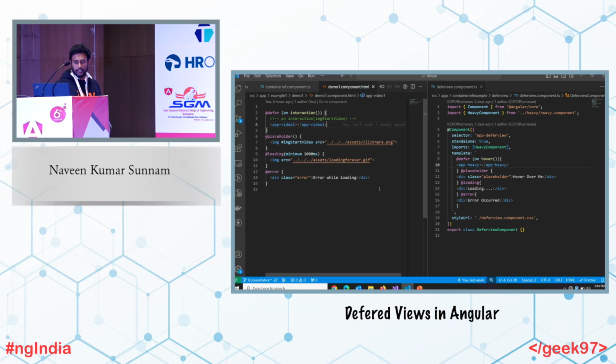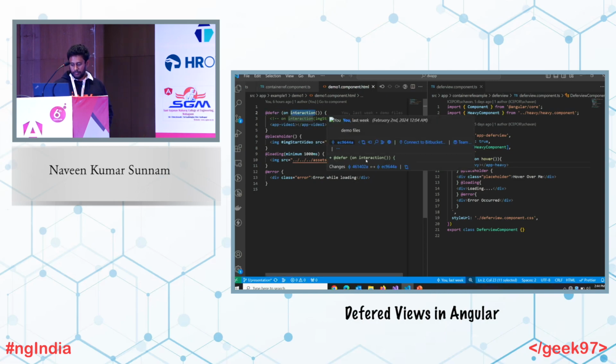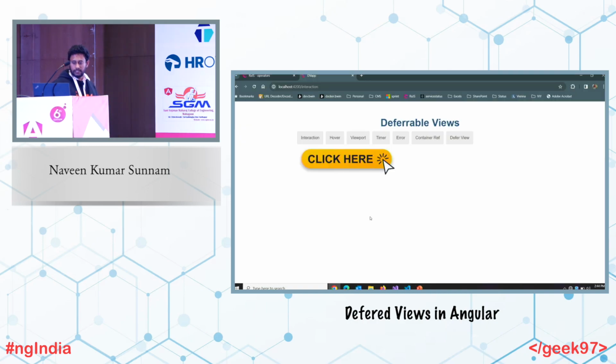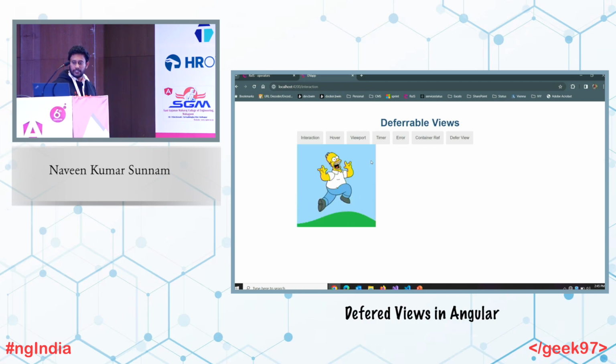We have created a few components with some of the triggers. This is on interaction. I'll show you the running code, it's better. So this is the element placed in a placeholder. I interact with it here, and it loaded a GIF, and after that the heavy component loaded. I am assuming that this is my heavy component.